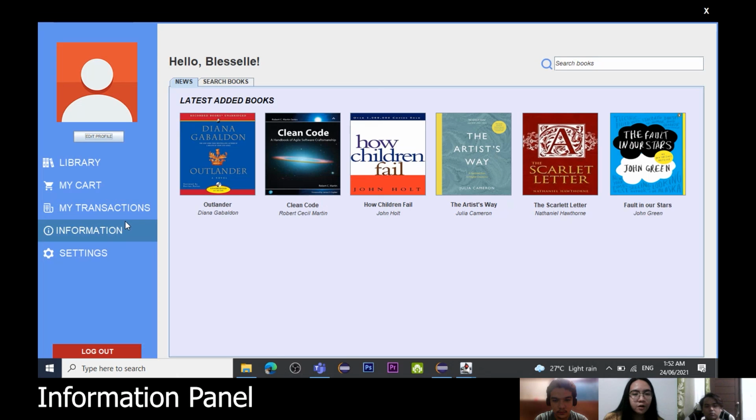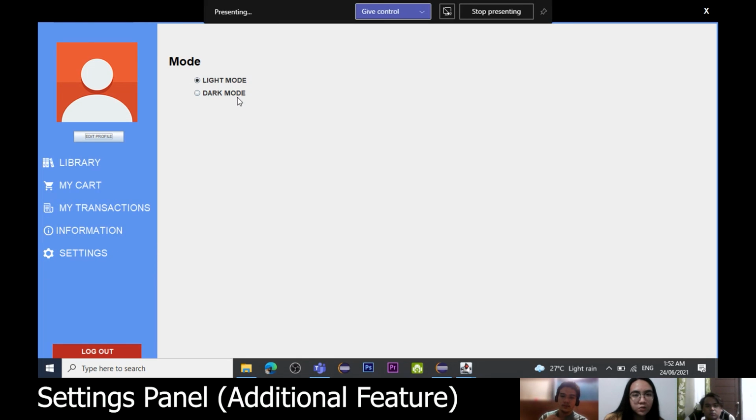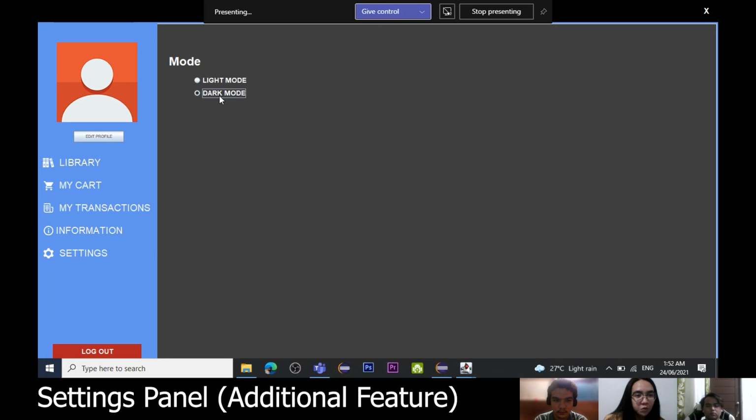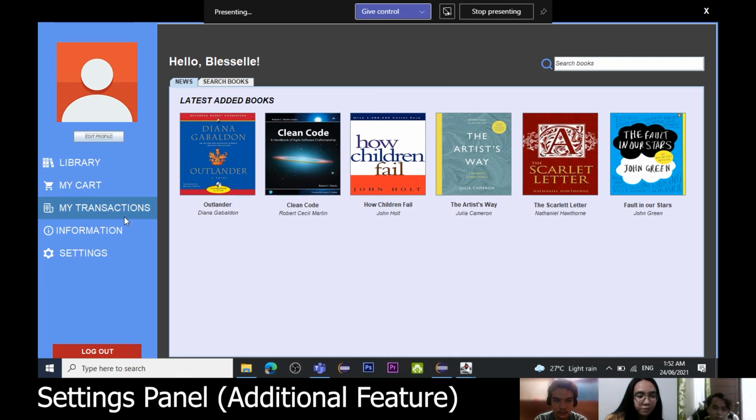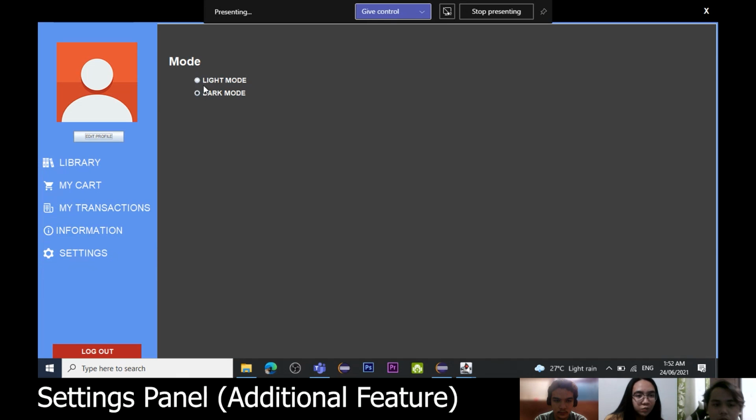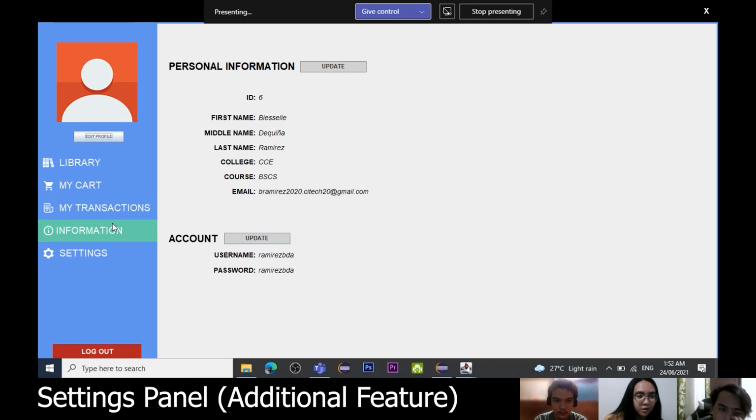And for our additional feature, we have the settings, wherein the user can choose if he or she wants a dark mode or a light mode of the screen. If we choose dark mode, all of the panels will be displayed in dark mode. And if we choose light mode, we'll display all the panels in light mode.